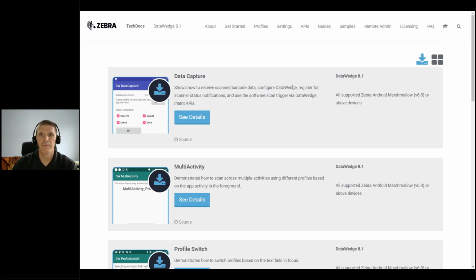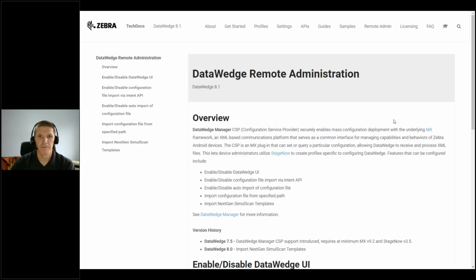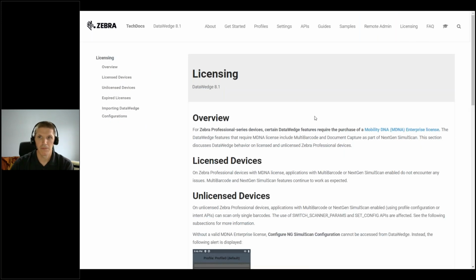Then in the top menu, we also have Remote Admin, which enables mass configuration deployment using DataWedge Manager CSP. And lastly, licensing is a brand new section. For Zebra Professional Series devices, such as the TC21 and TC26, a Mobility DNA license is now required to unlock certain features like multi-barcode and document capture from the next-gen SimulScan.